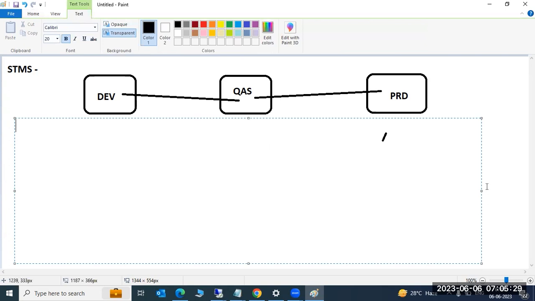Now we have to discuss the creation of the transport request. That is the next subtopic. So what is a transport request in SAP? Normally we add all the objects into one request. To move something from development to quality and production, we create one request, add the data to it, save it, release it, and then move it to the quality and production systems. This is the sequence.